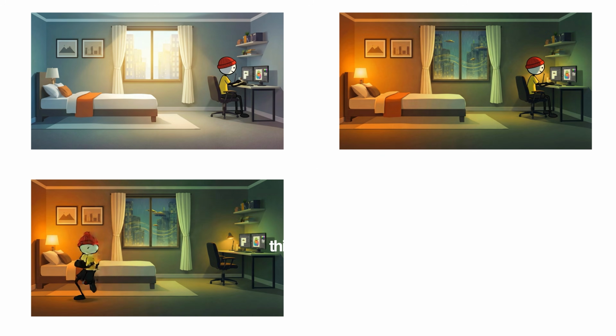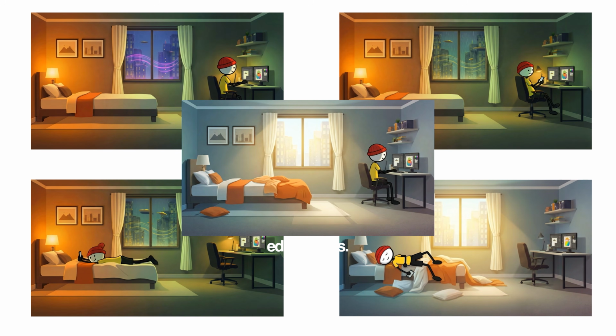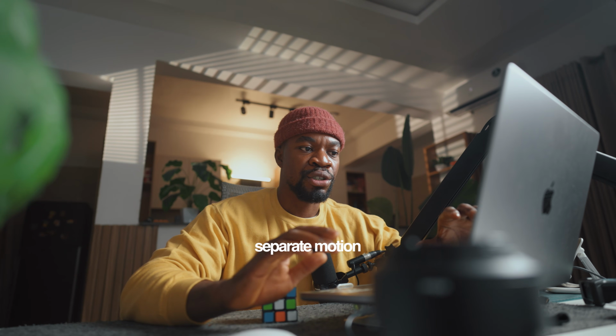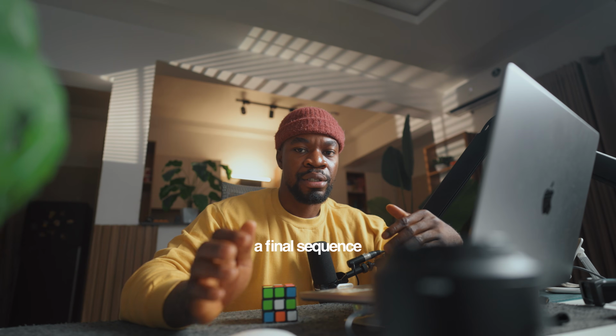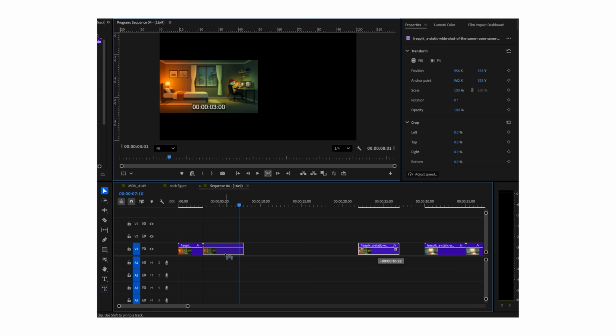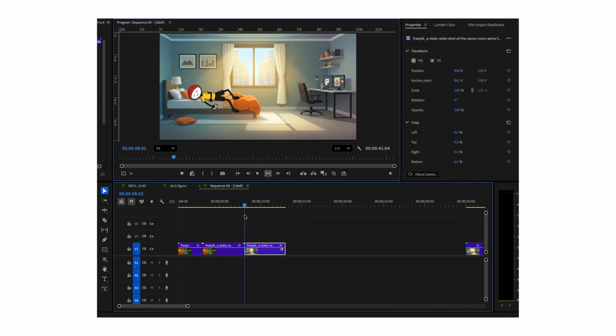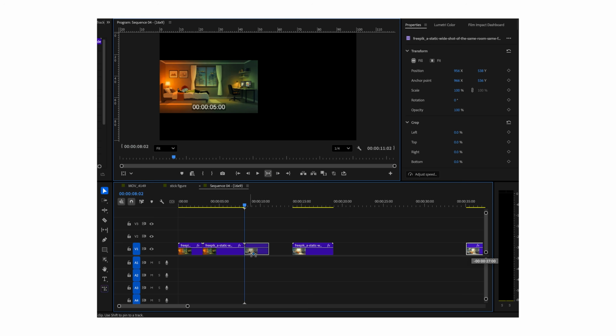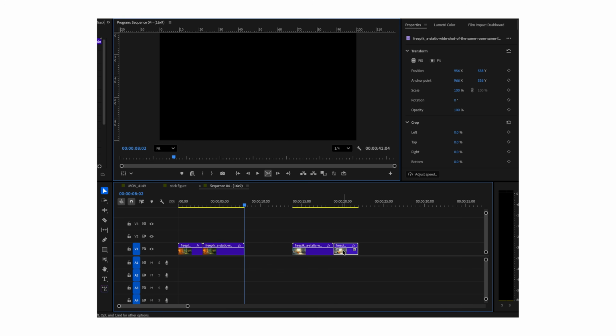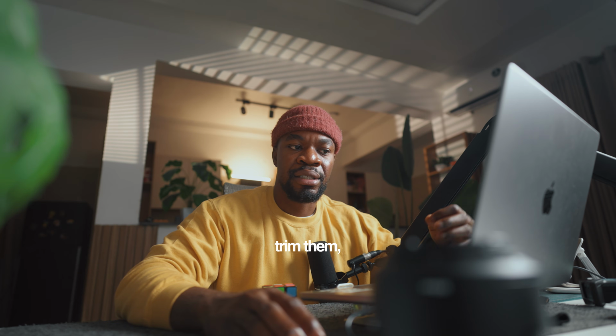So after creating all this motion, the next step is to move them into your editing tool. So this is where I bring the separate motion shots together and build a final sequence. So at this stage, I'm arranging the scenes from typing to phone checking, then jump to the bed scene, and sleeping scene, then morning transition, then wake up scene. Inside the editing tool, I can line up clips properly, trim them, control the pacing, and make sure the full animation flows like one complete story.